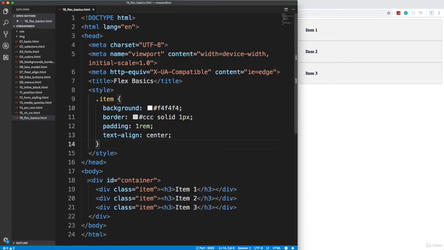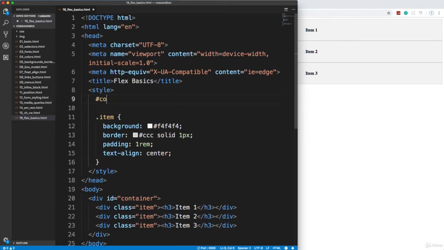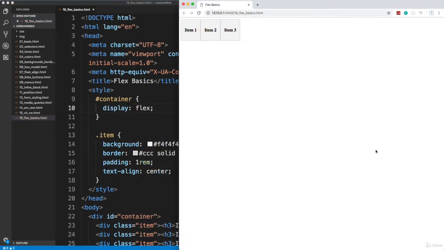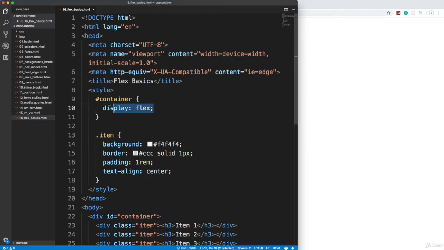Now remember what I said, if we say display flex for this element, it becomes a flex container, and then all the direct children, which are these divs, are going to become flex items, which we can lay out horizontally or vertically in a column. So let's take that container and let's add a display property with a value of flex, and as soon as I save, notice what happens. They get aligned horizontally. Okay, so basically doing what a float does with just this one line.